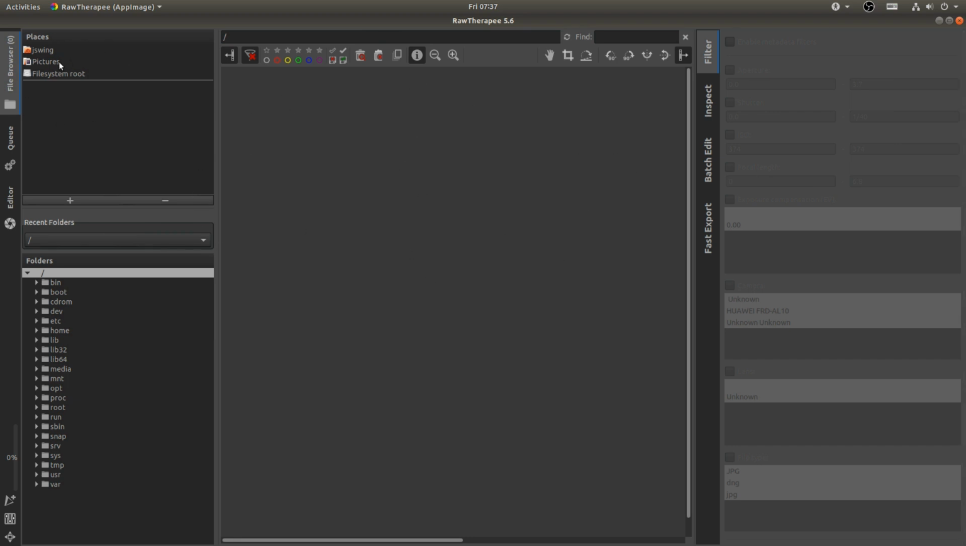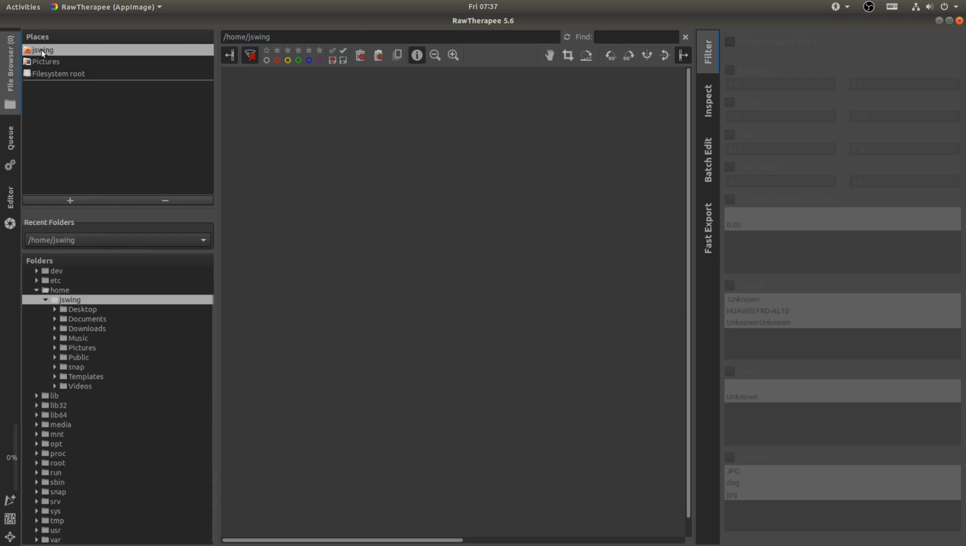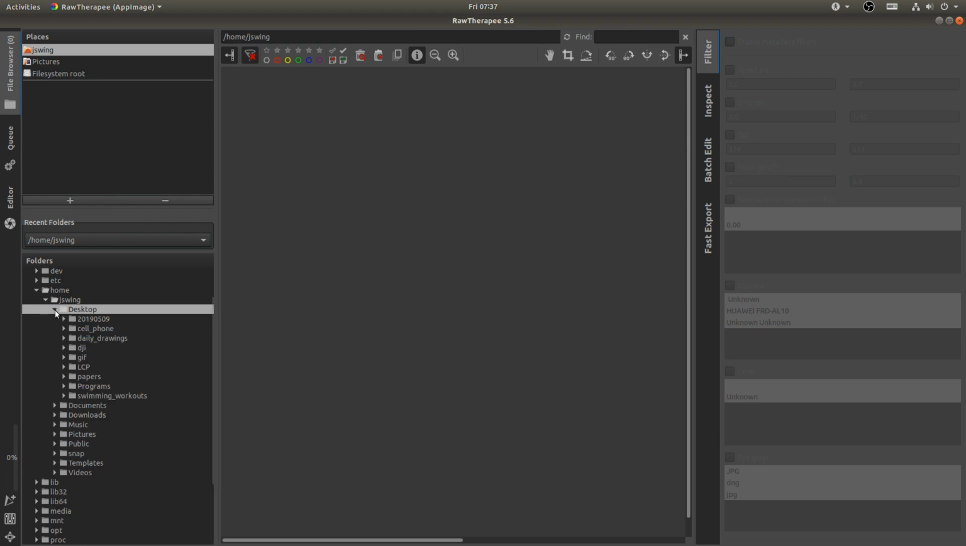As you can see, this top panel is labeled places, and whatever I click here in the top panel will affect what I'm selecting down here in the bottom panel. For instance, if I click my home folder, you can see right there, it opens up the JSWing folder down here. So I'm gonna go ahead and come down here to my desktop folder, and I can either double click on it or just hit this tab right here.